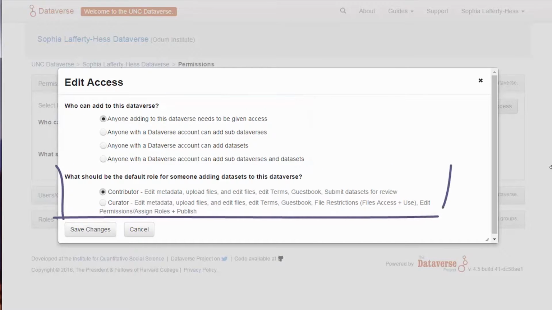You then decide what is the default role for individuals adding datasets, either a contributor who can create datasets, but they must be submitted for review and published by a Dataverse administrator or curator, or a curator who has full editing and publishing rights.